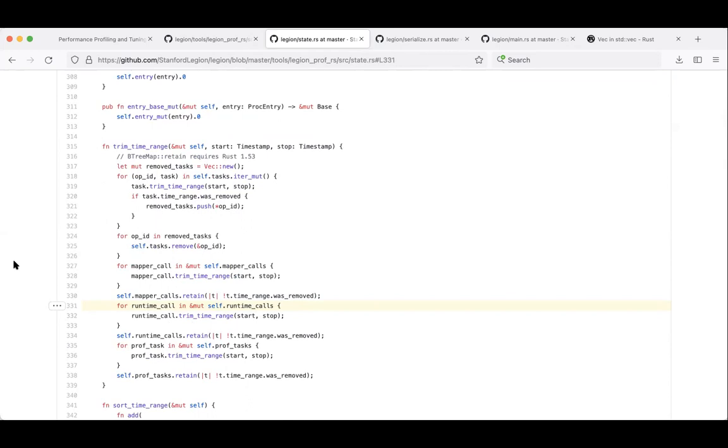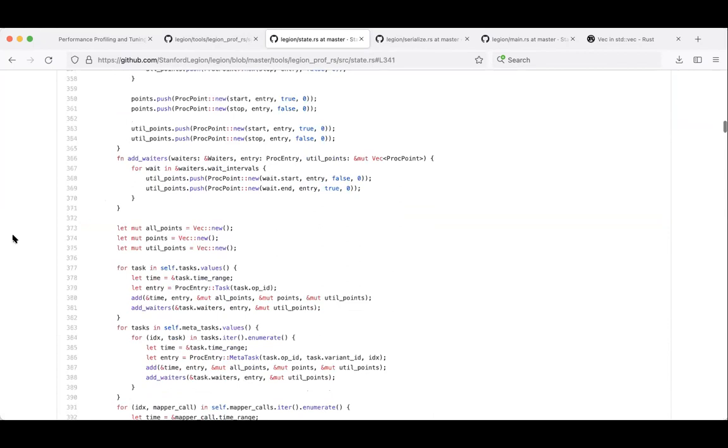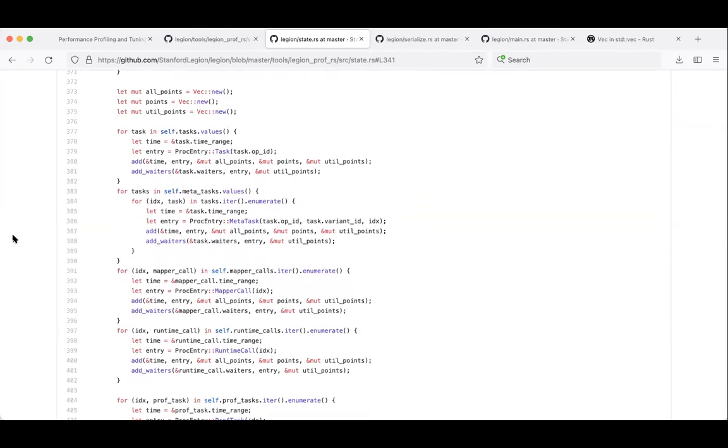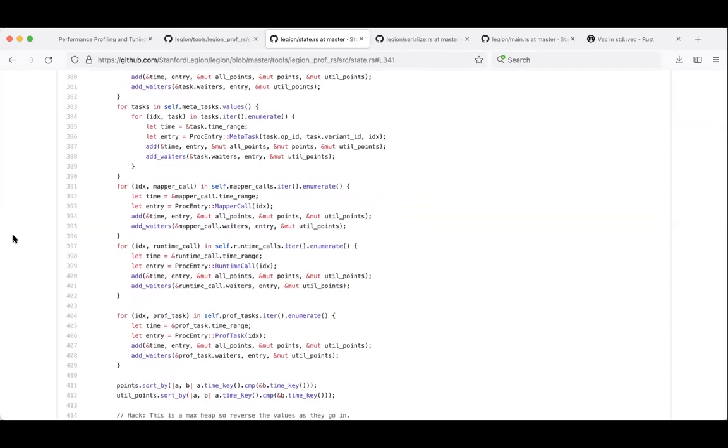As a high level structure, if you're used to the Python code, things roughly correspond. Python had a trim time range and Rust has a trim time range. It does basically the same thing. Python had a sort time range, Rust has a sort time range. So if you're used to the Python code structure, all of those things basically correspond one-to-one, and hopefully there are no real gotchas there. Obviously the implementation is different, but that should be all that you really need to know about that.